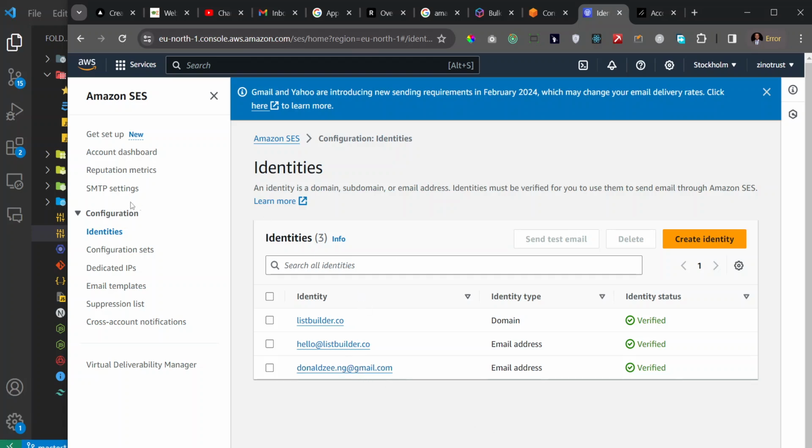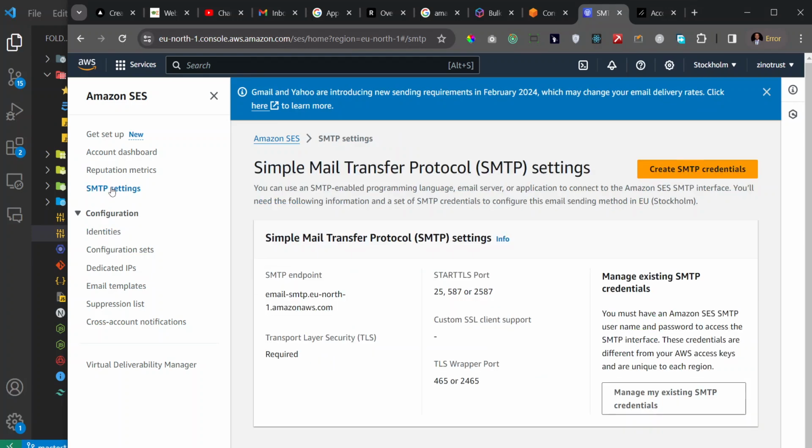All right, so when you've done that, you now need to come to your SMTP settings. If you click on SMTP settings and this is your first time, you're going to need to create SMTP credentials. If you click on that, it will create the credentials for you. Meanwhile, because this is not my first time, I can just click on manage my existing SMTP credentials and it will show me all my credentials.